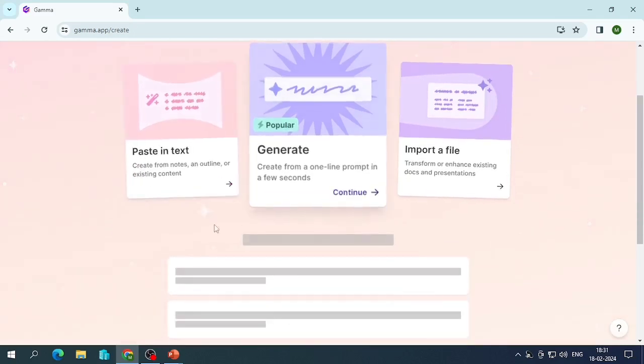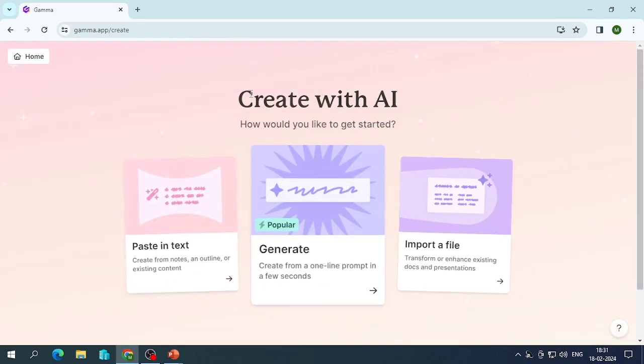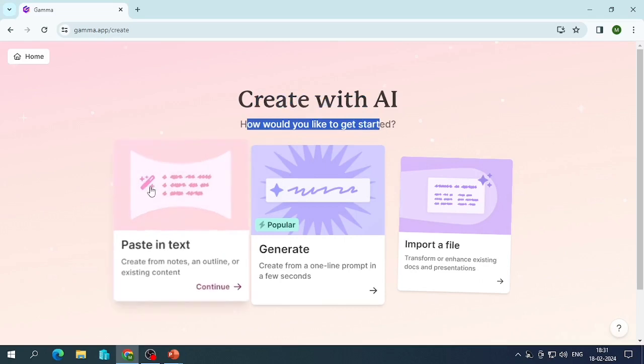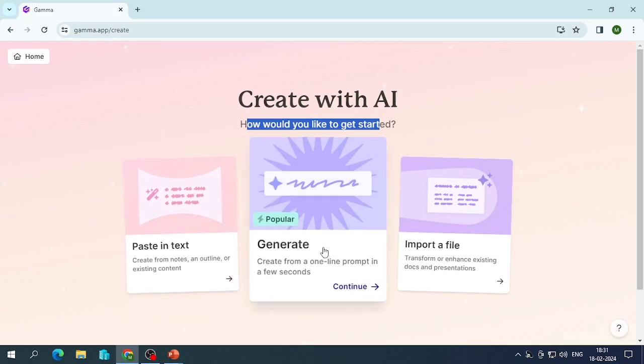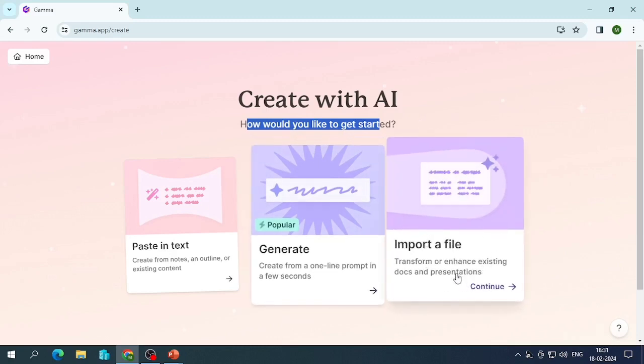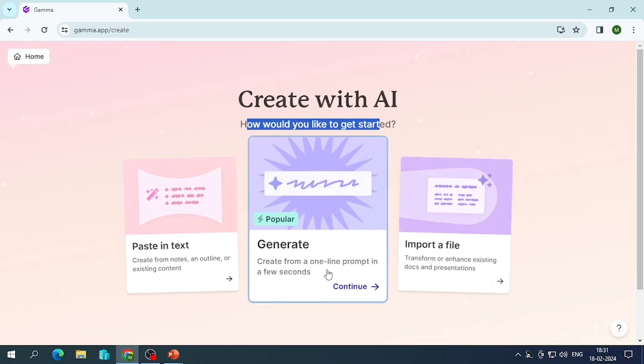Now there are three options to generate PPTs. How would you like to generate? First one is paste in text. If you have some text, some content, then you can go with the first option and copy and paste it here. If you are totally blank and you do not have any kind of outline or text, then you can go with the second option. And if you have some file which contains such kind of text, you can go with the third option. I simply go with the second option.